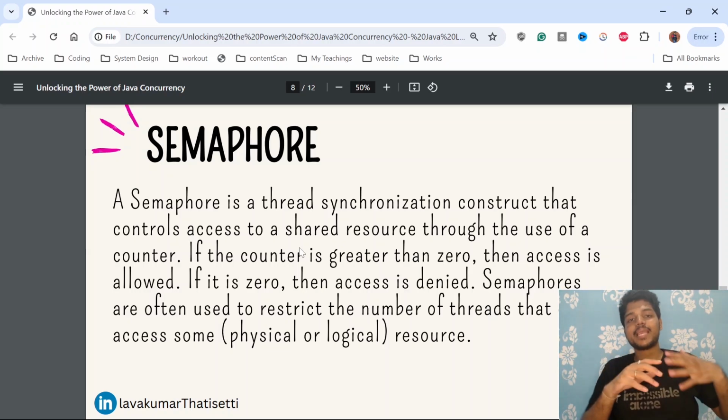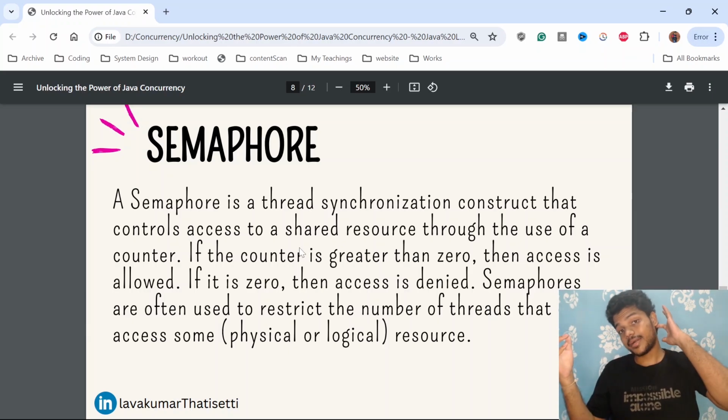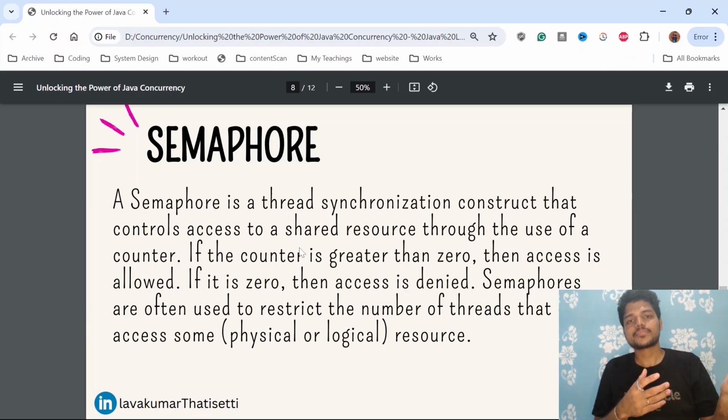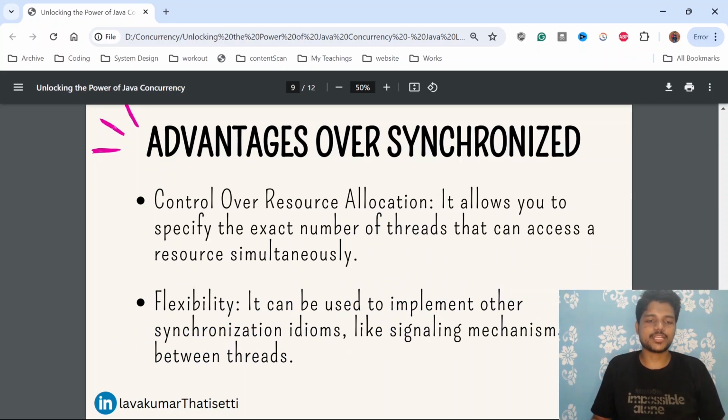So if you keep 100 as the thread count, 100 threads can parallelly access this, but if all 100 are occupied and the 101st comes, until something from the 100 comes out of the semaphore counter, the 101st will not get access, otherwise it is also blocked. So semaphores are often used to restrict the number of threads that can access a physical or logical resource.